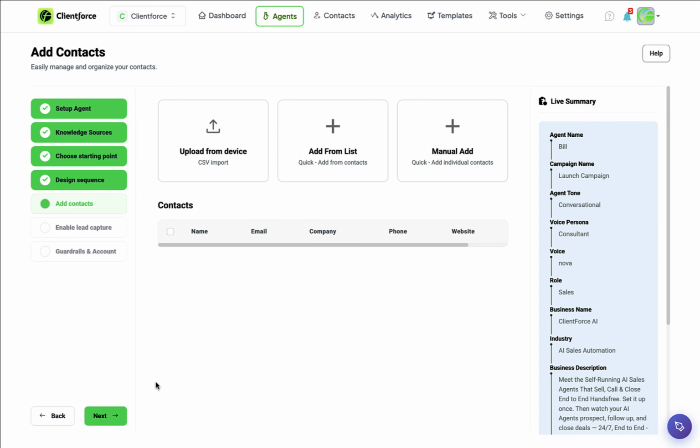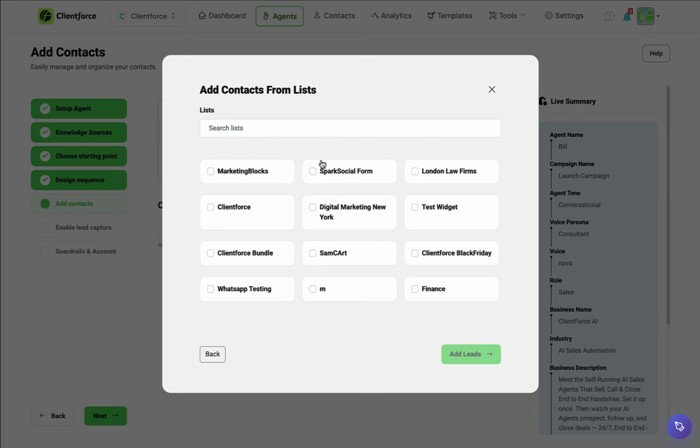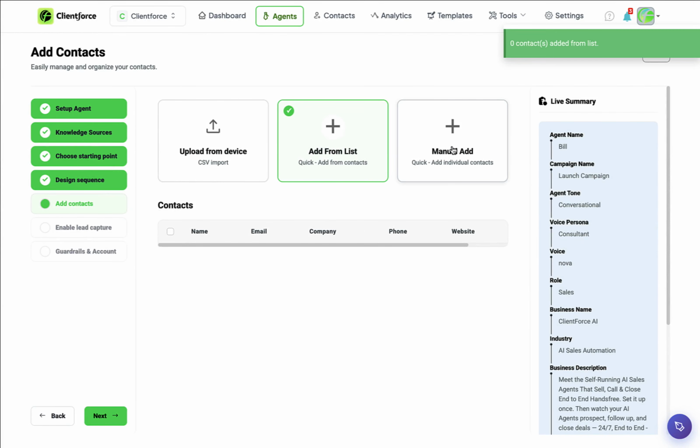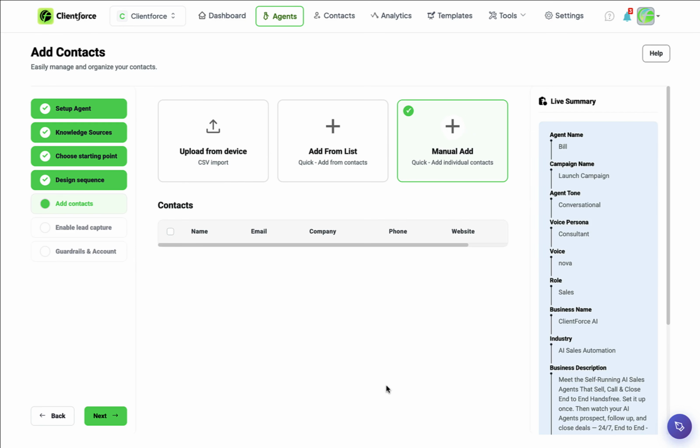This is where we answer the big question: how does the agent get leads to nurture and close? For one, you can upload a list of your existing leads via the CSV upload option. Select a list inside the ClientForce platform, or simply add a lead manually. However, these are all 100% reliant on leads you already have. So, to make the agent fully self-serving, we took things a step further.